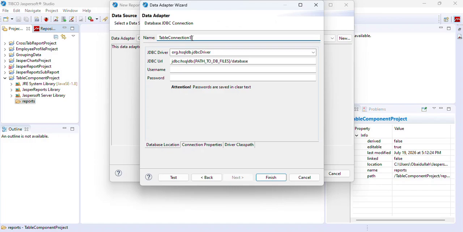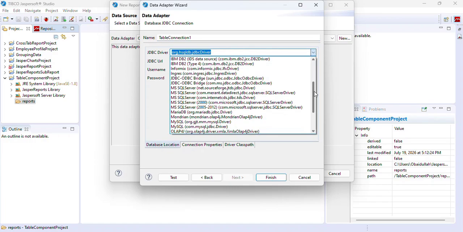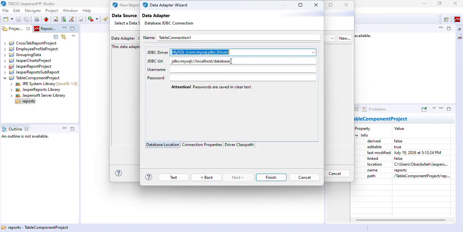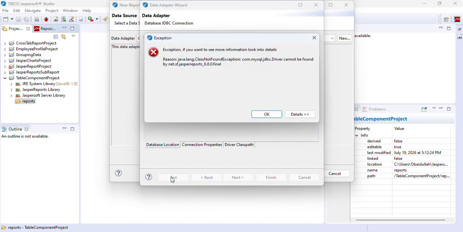Thereafter, let's select the driver. We want to use the MySQL database, and here we have com.mysql.jdbc.Driver. Then we have the database. We have JasperReports DB. After that, we have the username. The default username is root. Then we have the password. Let's test the connection to see the result.